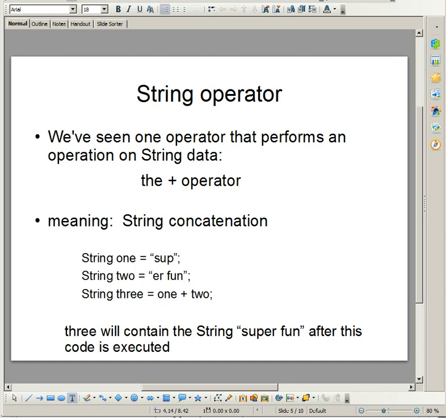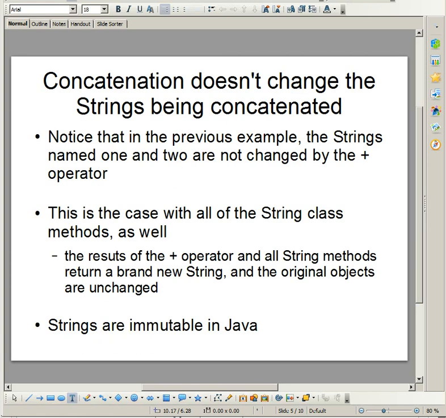And we've also seen the plus operator for concatenation. We know that it takes 2 strings and joins them back to back with no intervening spaces. So the operation of this particular statement, 1 plus 2, would take those 2 strings, join them together, and so 3 would contain superfun.